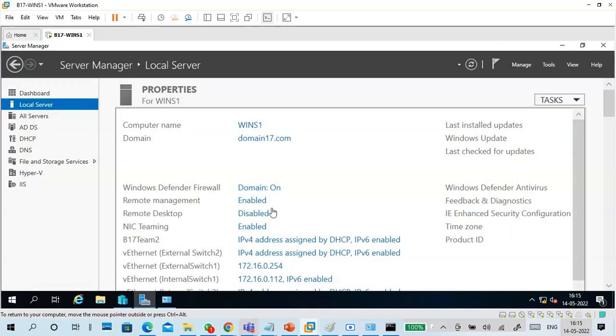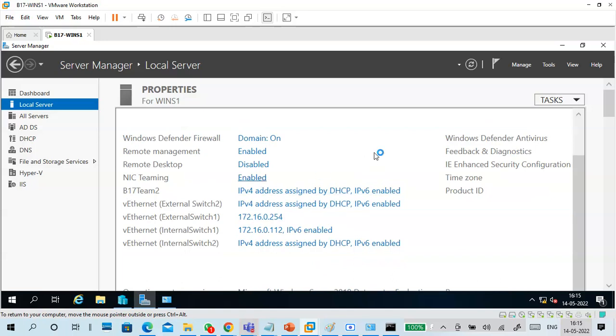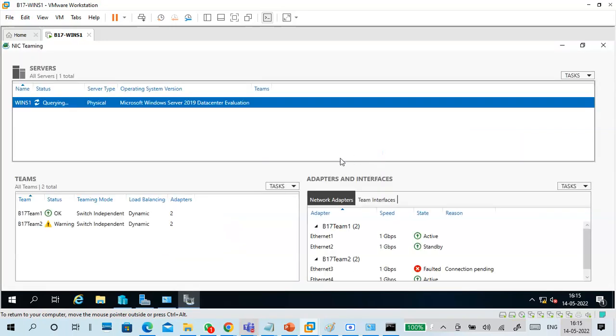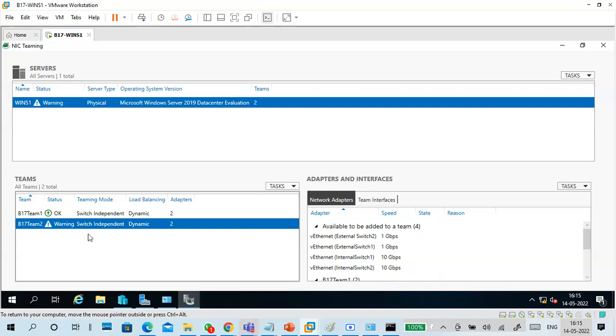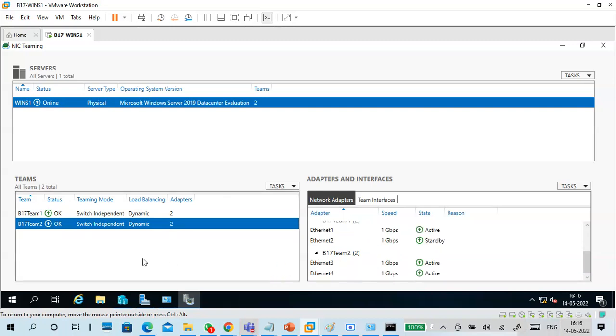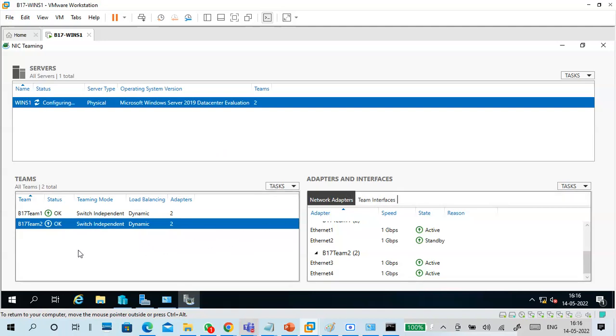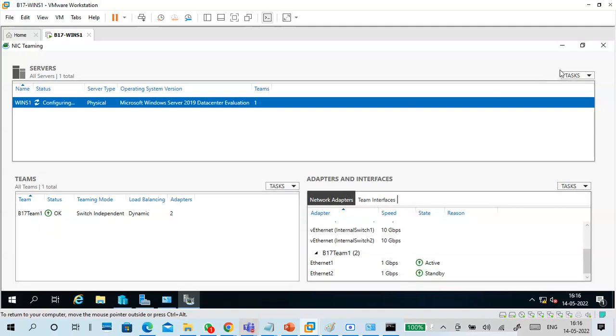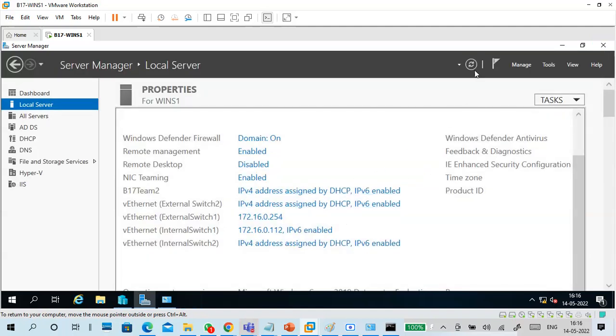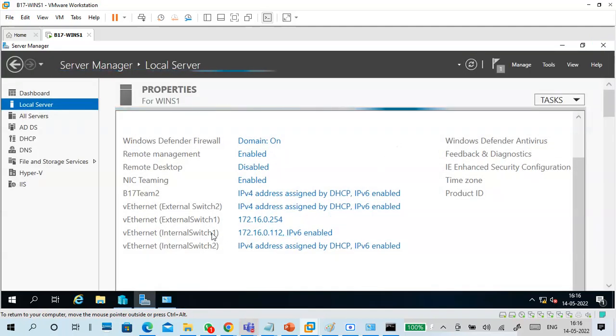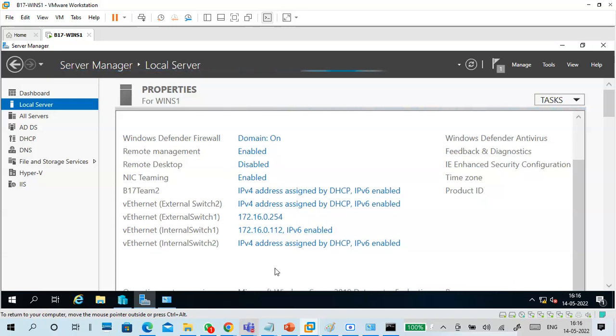So what I'm trying to do, just for our understanding, is this: I have a team 1 and a team 2. Both are having two network adapters. This team 2, I'm going to delete. I'm deleting team 2. See, I deleted team 2. Refresh. See, I assigned an IP address for the internal switch. It is showing here. Now, only team 1 is there. The team 2 will be gone.